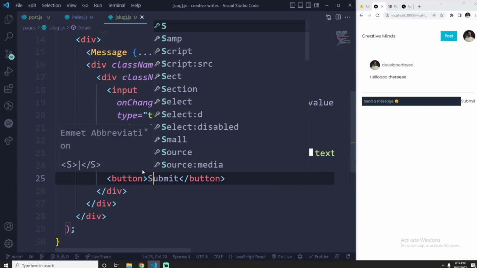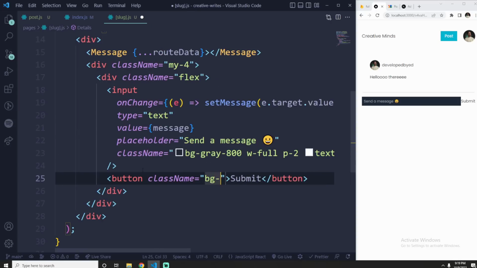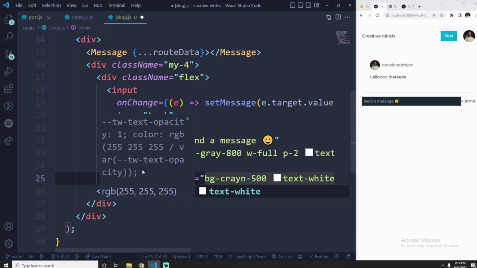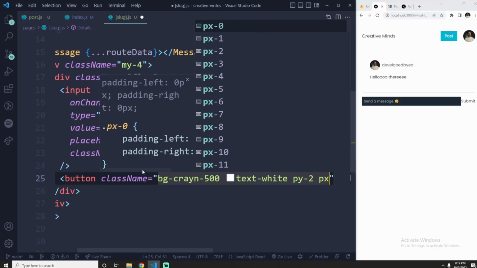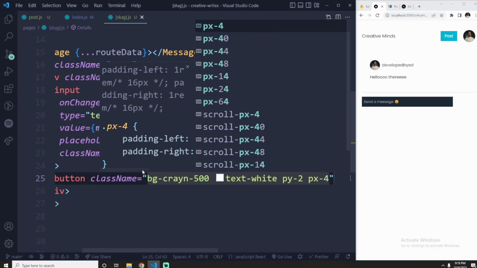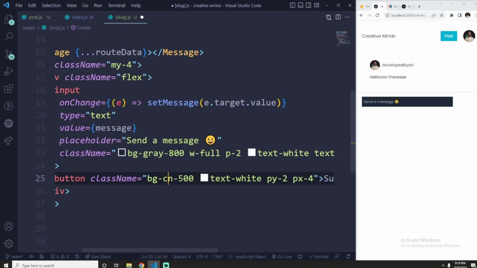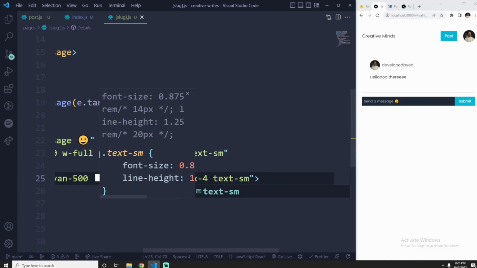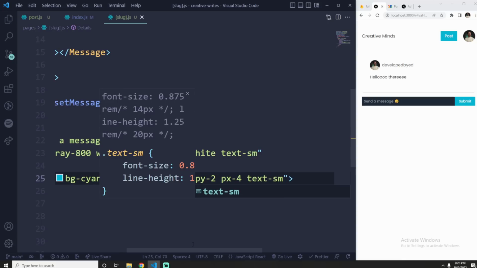Okay, and we're gonna add a className of bg-cyan-500 with text-white, py-2, and px-4. Something's missing. Cyan, not crayon. There we go. That font is massive, isn't it? Text small. Okay, so that's all sorted then.